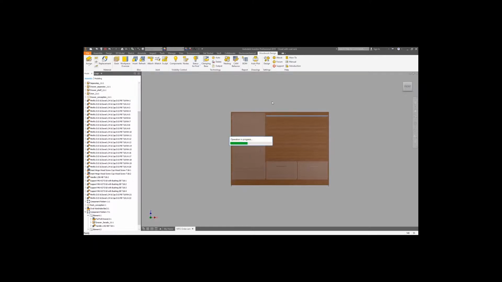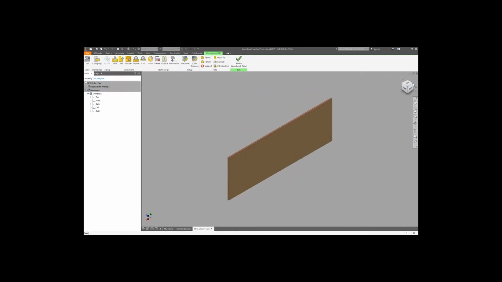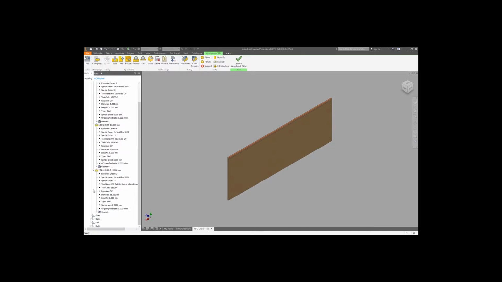If you click on the status sign, you can see that each of the parts now has a CNC technology. And when you click on one of the parts, you can see that there is a technology in the CAM browser, like drilling, milling, etc. If you want, you can also apply some fine-tuning on each of the technological steps.